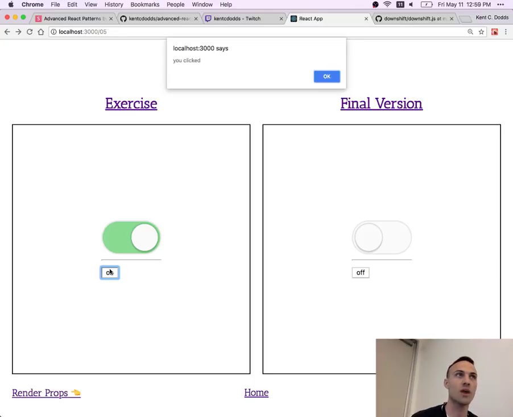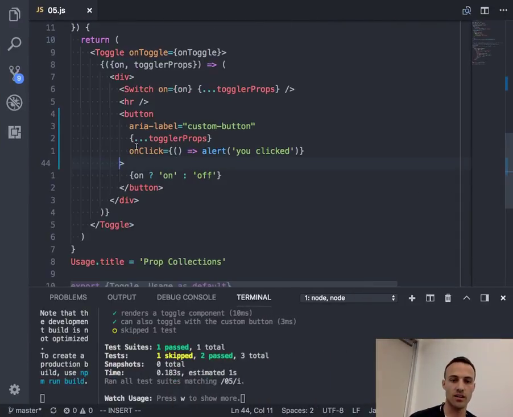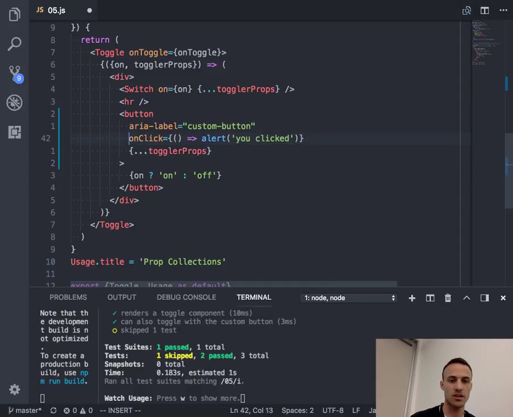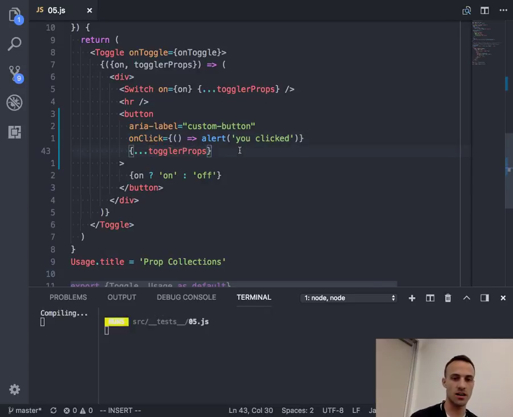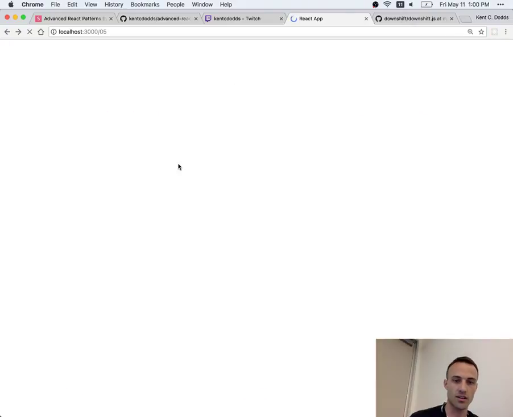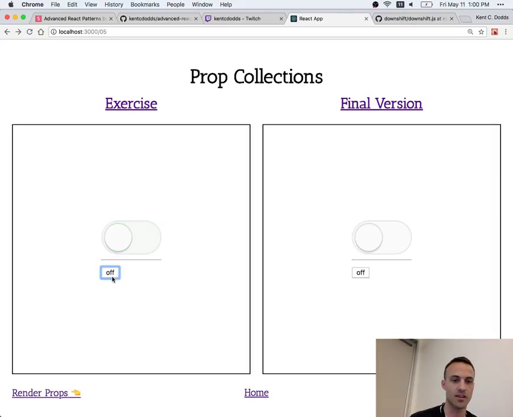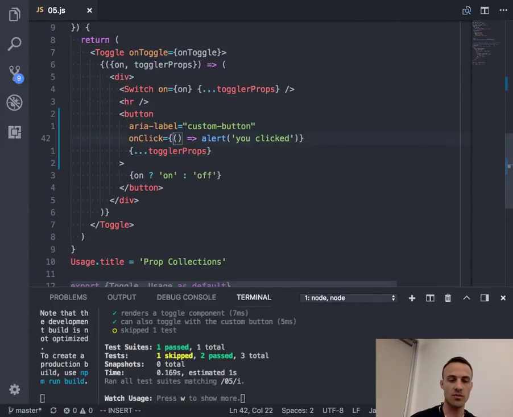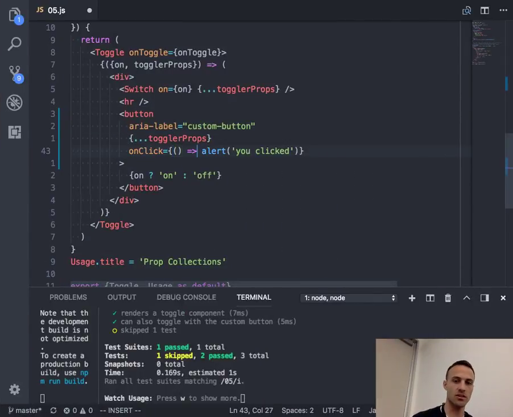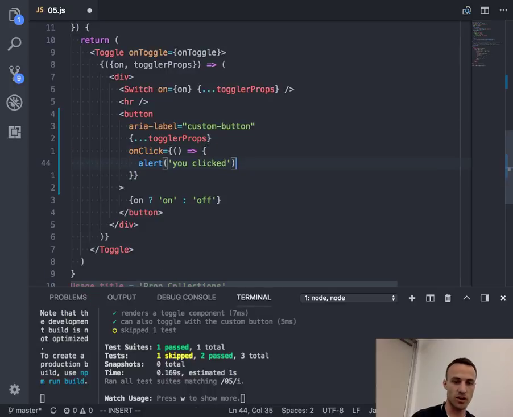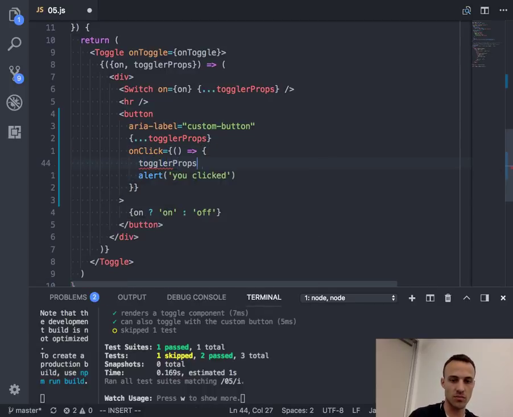Does anybody know why that's happening? Why it's not working anymore? Yeah, it overrode the onClick that comes from toggler props. We can see this more clearly if we swap those, so toggler props comes second, and now my alert doesn't happen anymore. There are a couple ways we can solve this. For one, we could make this come after, and then make this a little bit more complicated with togglerProps.onClick.